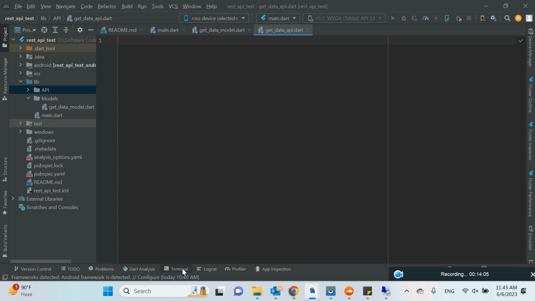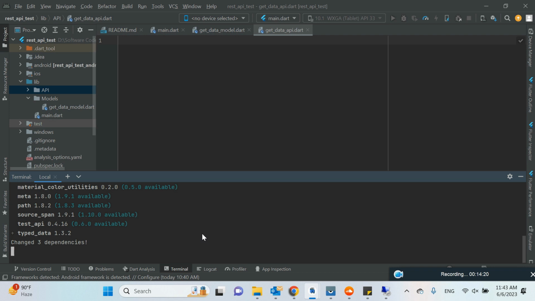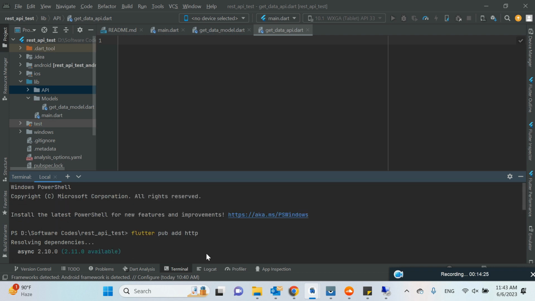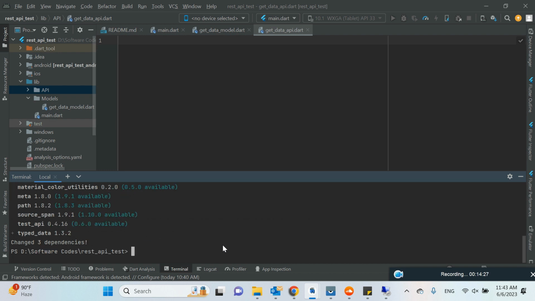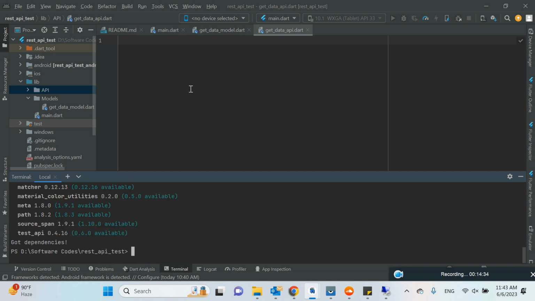Okay, but before this we have to import a package. So open the terminal, type flutter pub add http. With the help of this package we will be able to post our data. You can use the get method, you can use the post method, but here I am using the post method. And now flutter pub get, and ta-da, we are done with it.